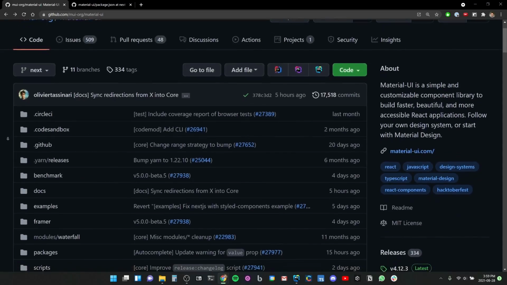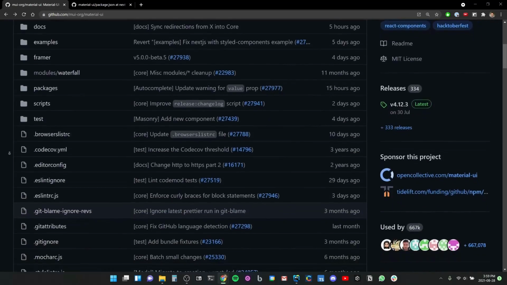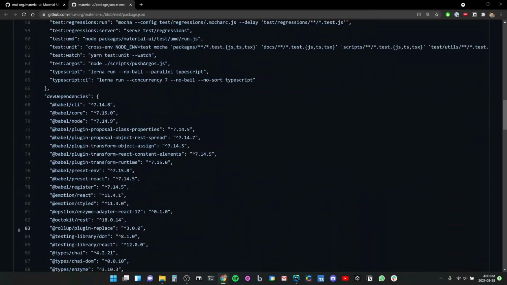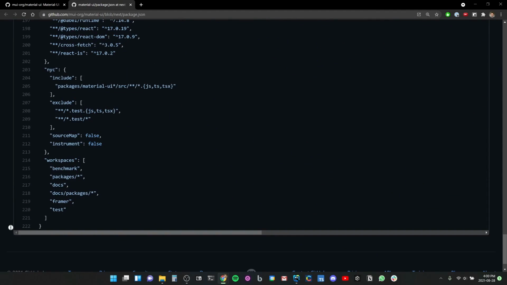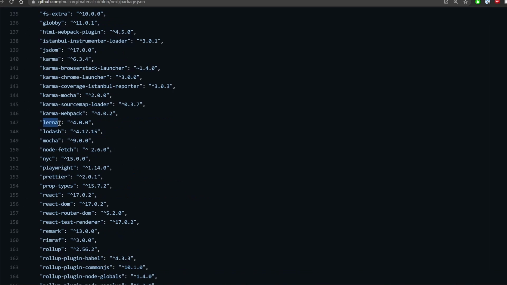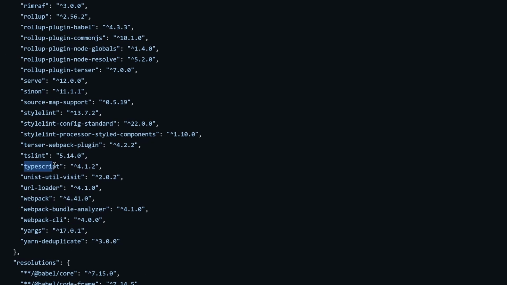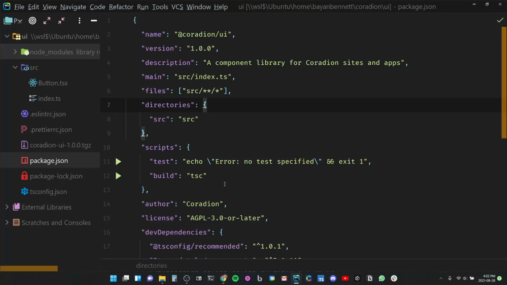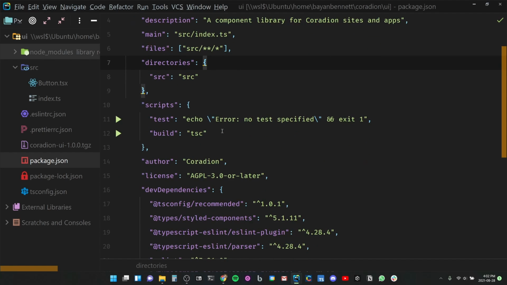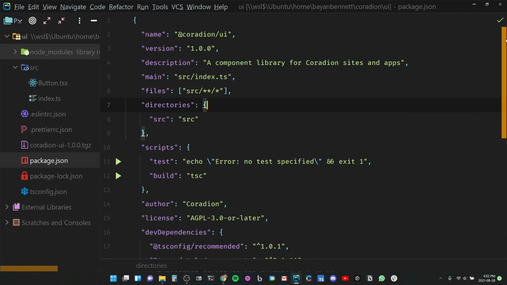A lot of people look at a library like Material UI and see, oh my goodness, there's all these files and their package.json is huge with so many dependencies. I mean, look at that, it's 222 lines long. And they're using Babel and Lerna and Rollup and TypeScript and Webpack. And a lot of people think it's crazy to create your own package, that it's incredibly difficult. Well, here's an example of it working with a fraction of the complexity, arguably almost no complexity. It's so simple, it's almost suspicious.